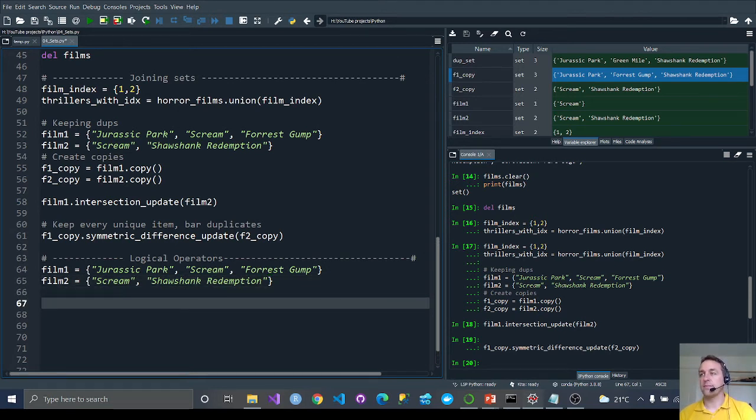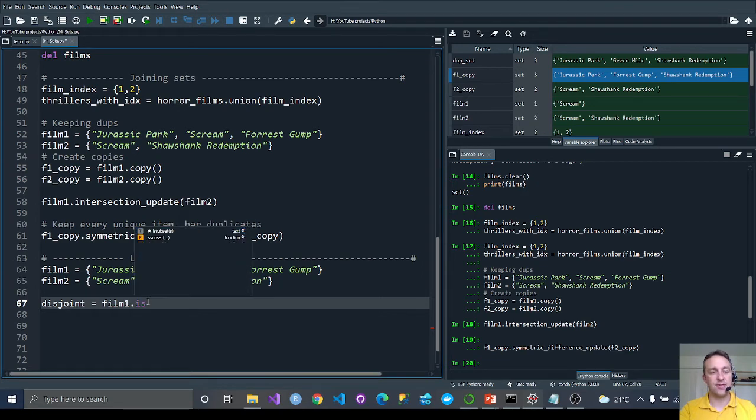So what we're going to look for here, and this will return false. So we're going to use the isDisjoint method. It'll return true if none of the items are present in both sets. Otherwise, it returns false. Okay. So let's use a work example here. So we're going to call a disjoint function. And we're going to film1.isDisjoint.